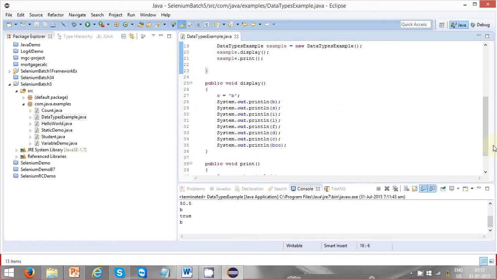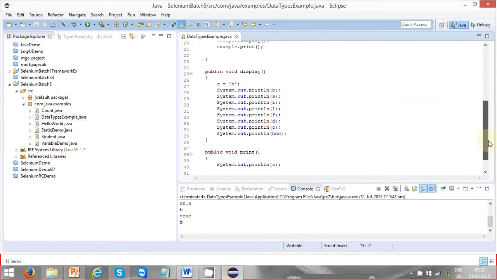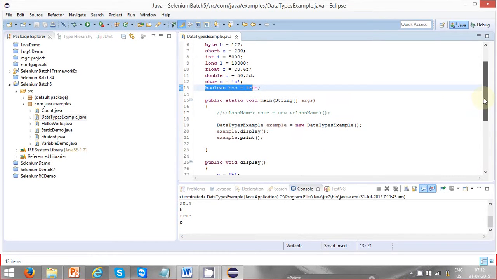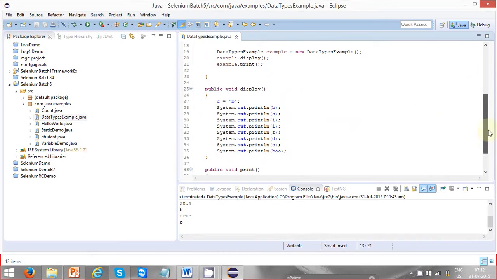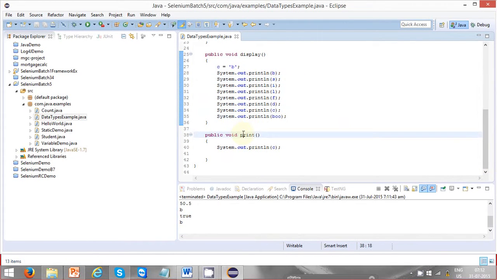The reason is that we are changing the instance variable. The scope of the instance variable is throughout the class. Wherever you change it, it will be changed, and the latest value will be preserved. So in the display method you are changing c equal to b. Now the instance variable value is b, and now you are printing it again in the print method. Now it will be taken as c.